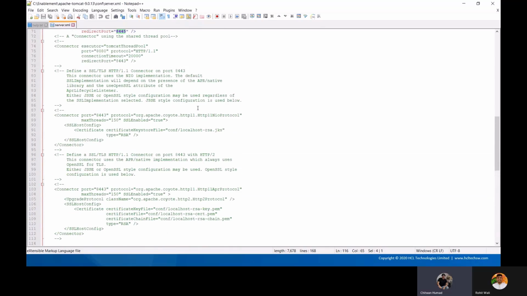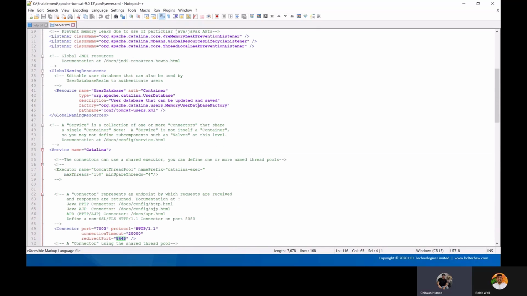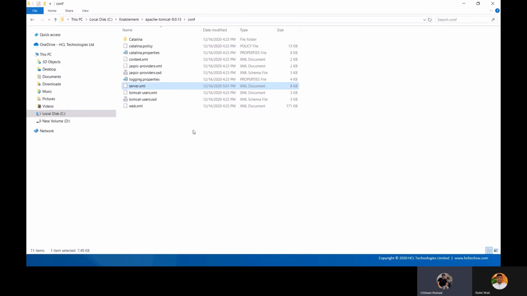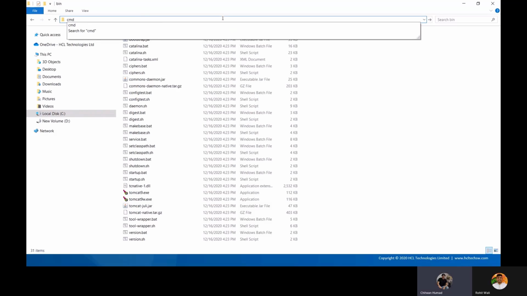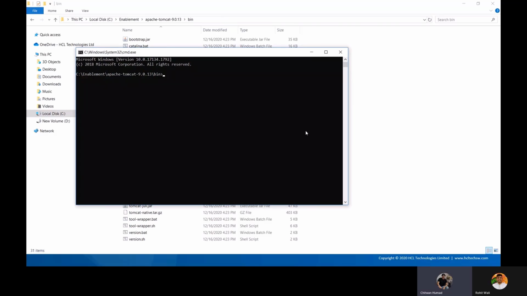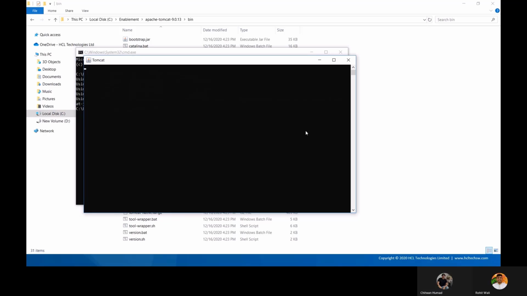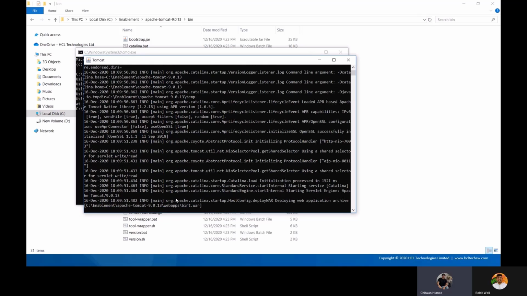So once you are good with your ports, you can close this server.xml, and then you can come to the bin directory, and then you can launch your server. I believe I am not running it. Yes, I am not running it. So startup.bat is the file which you can launch. And now it is deploying the BIRT.war file.